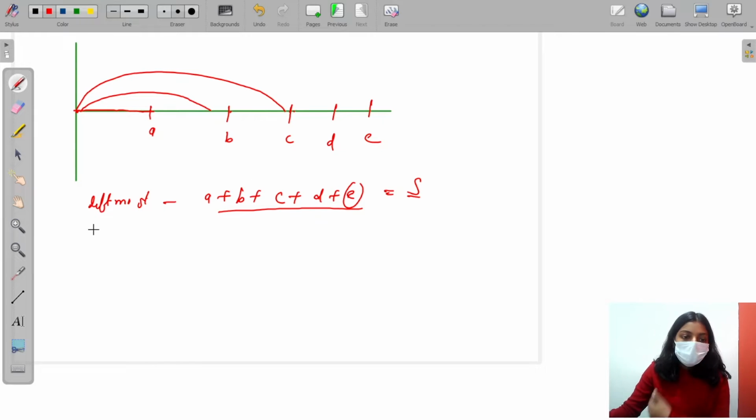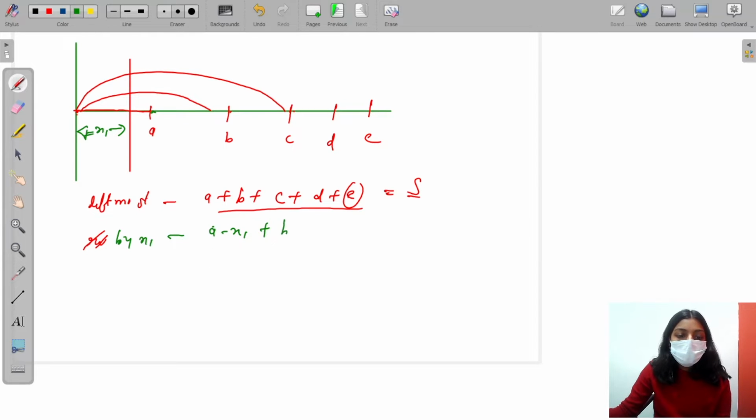Okay, now if I move this point to here, let's say I move this point by x1 distance. Now this one has to travel A minus x1, this one has to travel B minus x1, this one C minus x1, plus D minus x1, plus E minus x1.